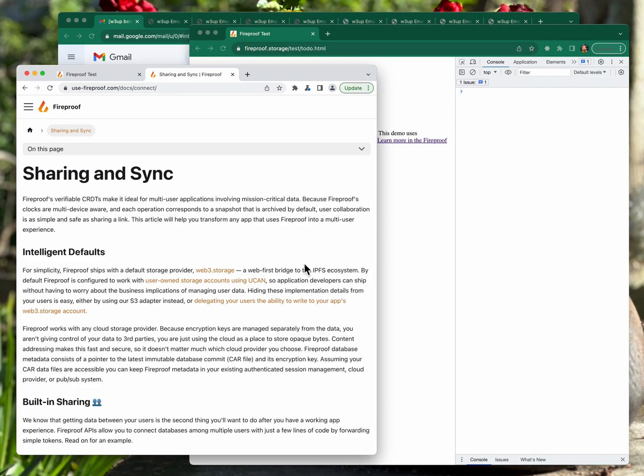This is a screencast for all the developers out there who might be curious about using Fireproof to manage data in the browser and across their users. And since I just added multi-user sync and sharing, I thought I would show it off a little bit so you'd know what you're getting into.